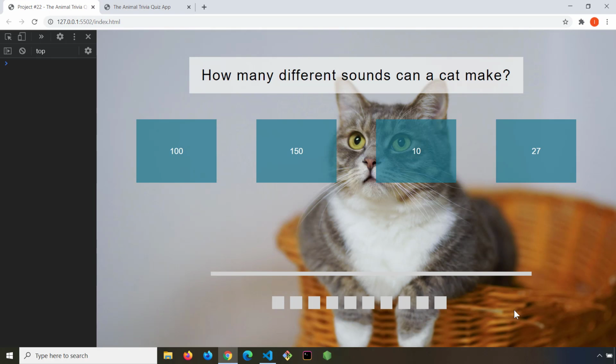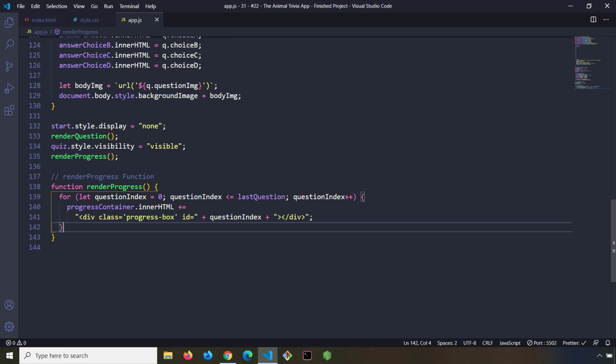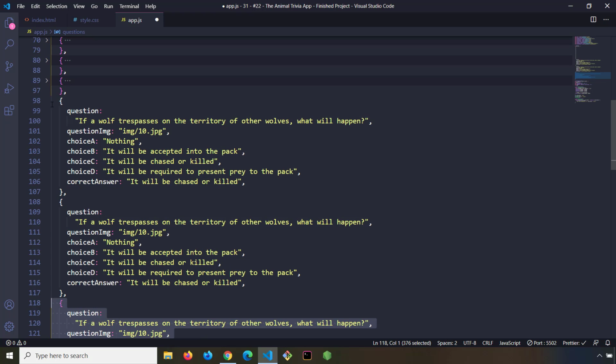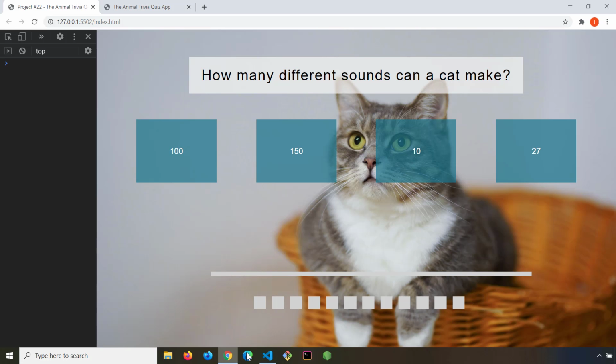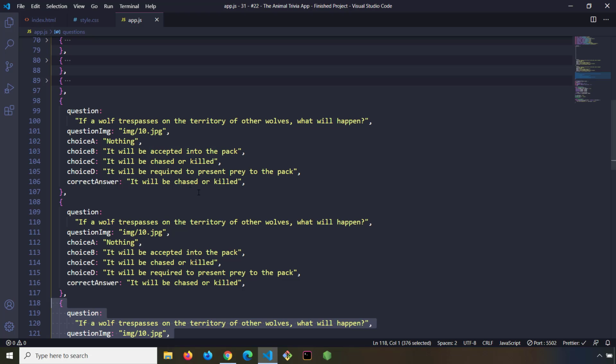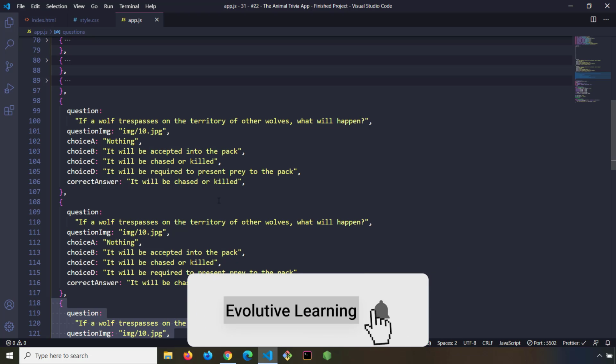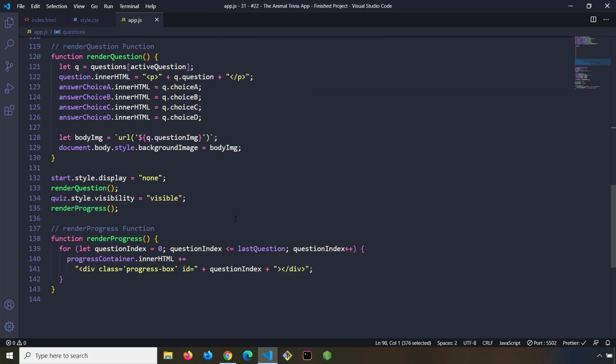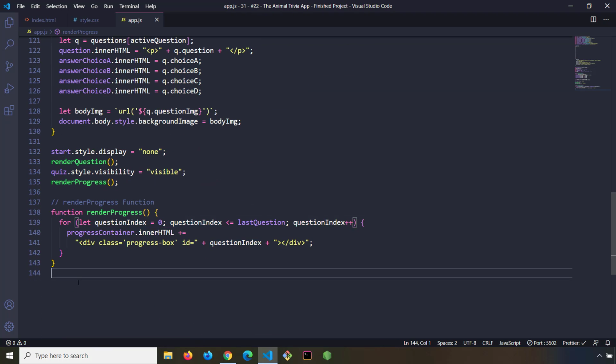So the number of this comes from the number of questions that we have. So if I were to come into our questions, and let's say I just replicate this question 2 more times and save it, now we should be able to see 12 boxes. So this is a good thing that we do it through JavaScript. So whenever you want to increase the number of questions, you do not need to worry about the number of boxes that you need to increase as well, because they're going to get increased automatically and dynamically. So we have successfully created our render progress.